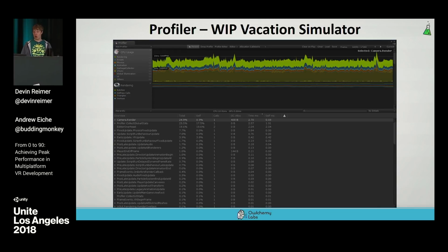One of the other things that ends up being helpful is that if you end up running fast enough that you can have the profiler open without missing frames, it won't muddy your data as much.